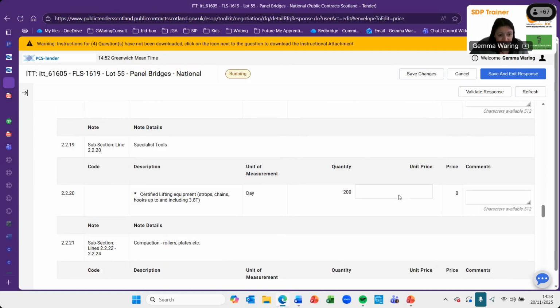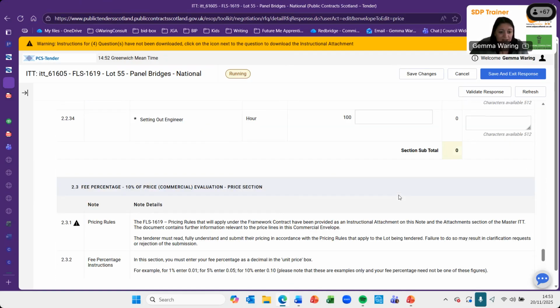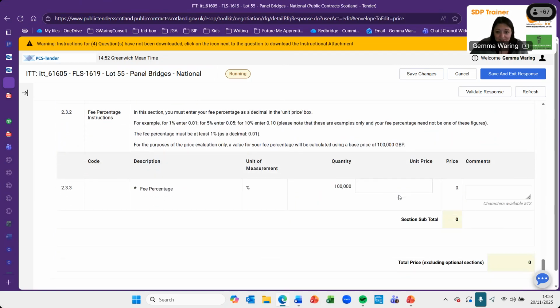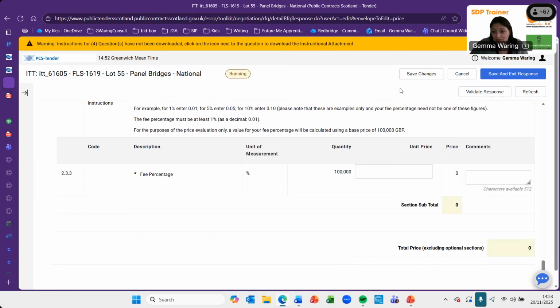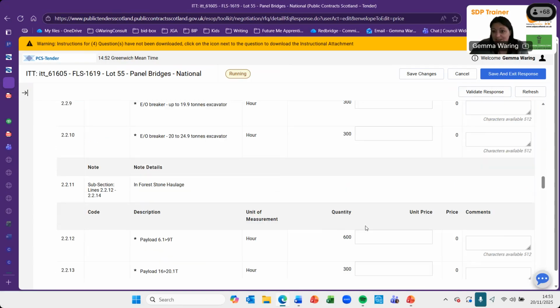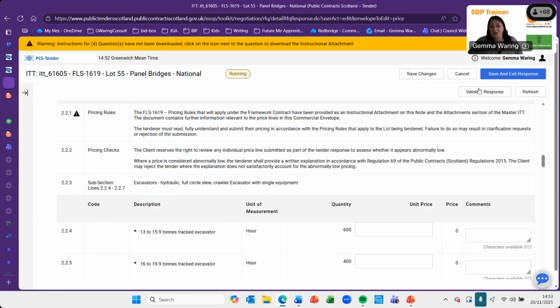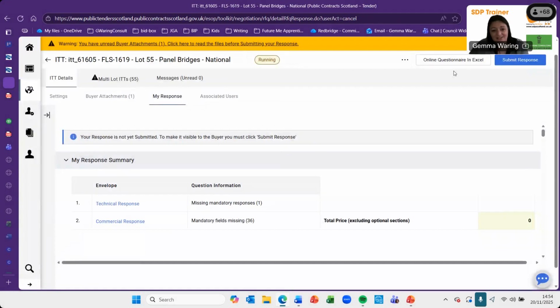If I go down to the bottom here, you've got the fee percentage as well in this one, and then all of that will auto calculate. Again, this would be an easy way to get things a bit confused. So you've got that validate response, which will highlight where you've potentially not completed something. Obviously, I can't submit a tender right now with all the bits and pieces on it, but you've got that submit response up here. You can fill this out, but it hasn't gone to the buyer until you've hit submit response.